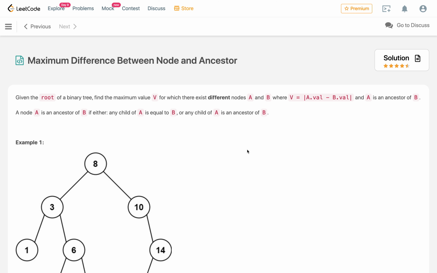Let's solve the problem maximum difference between node and ancestor. Given the root of a binary tree, find the maximum value v for which there exist different nodes a and b, where v is equal to the absolute difference between a.val and b.val, and a is an ancestor of b. A node a is an ancestor of b if either any child of a is equal to b, or any child of a is an ancestor of b.